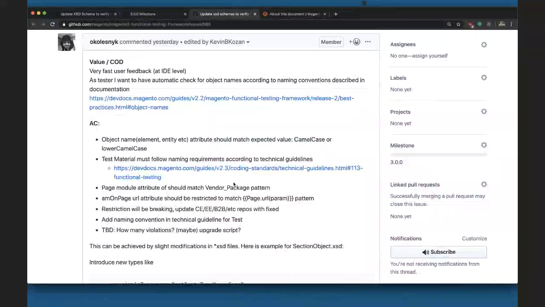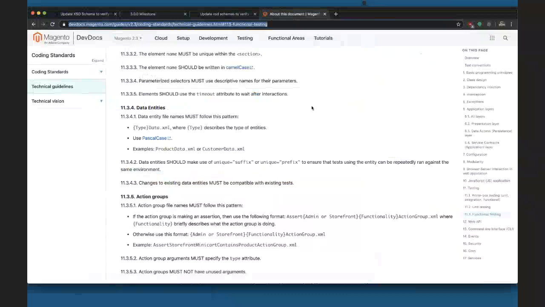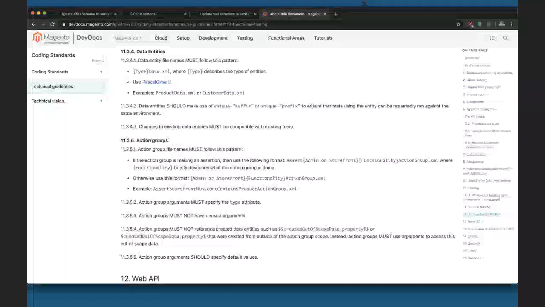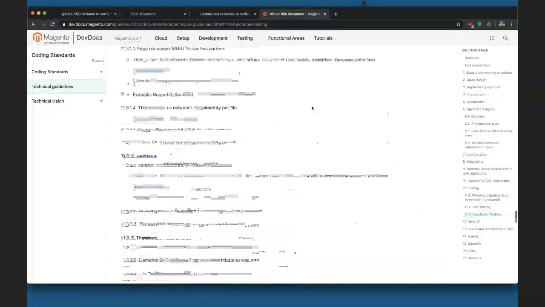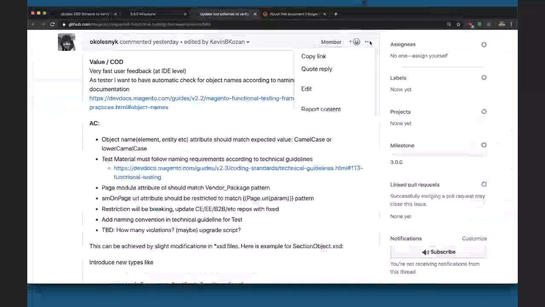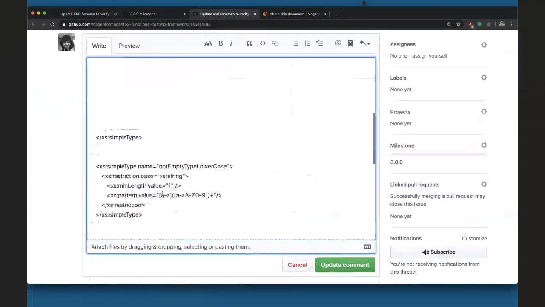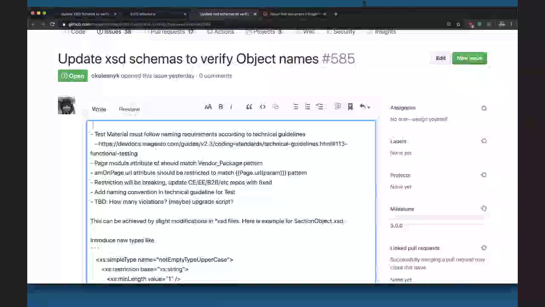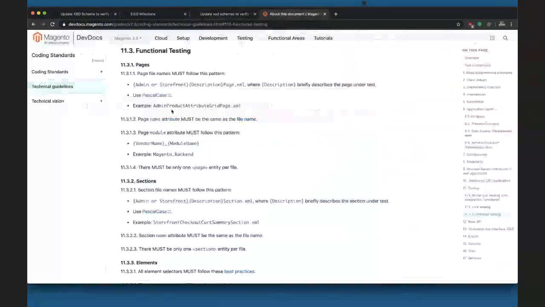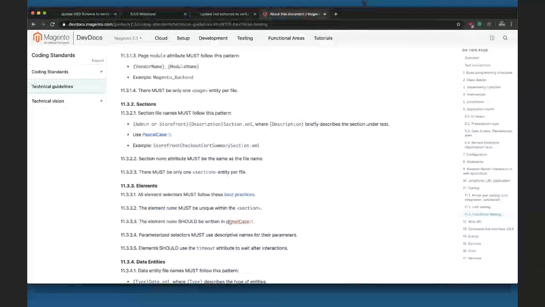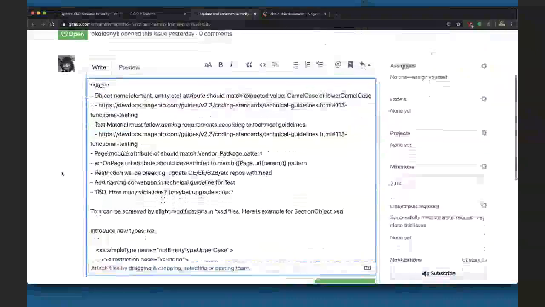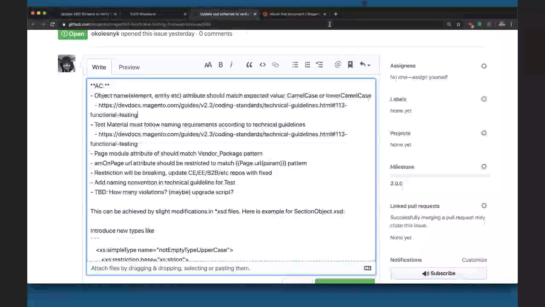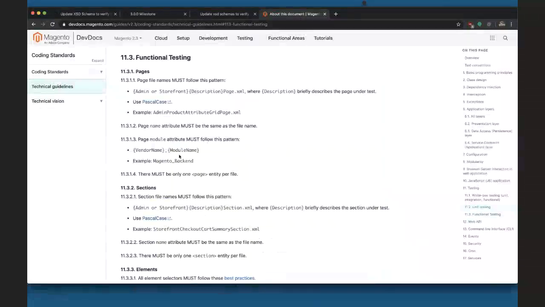Okay, so we have object name, attribute should match camel case or lower camel case. How is that dictated? Is that in here? What uses camel case versus Pascal case? Oh, it is in here. See the sections. If you look here, it says pages use Pascal case, sections use Pascal case, elements use camel case, right? Got it. So I'm just going to say, according to the technical guidelines, page model attribute should match vendor product page. Page model say module.